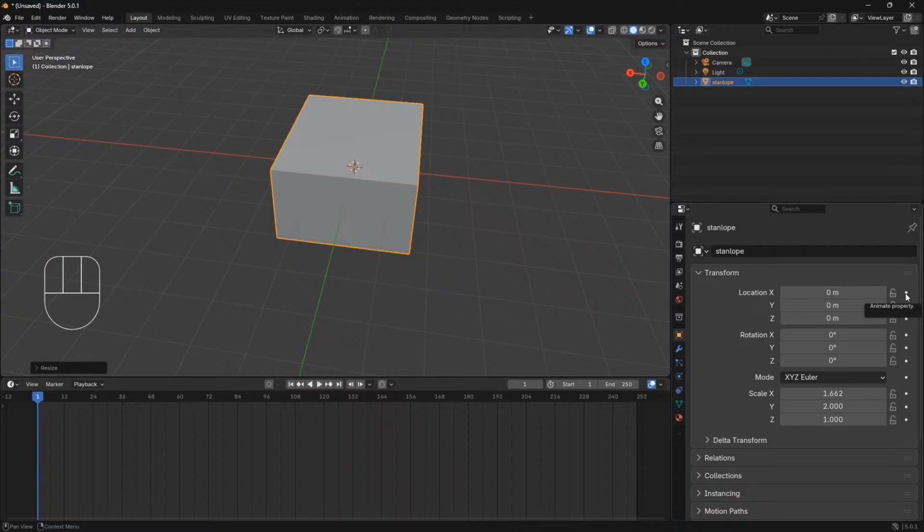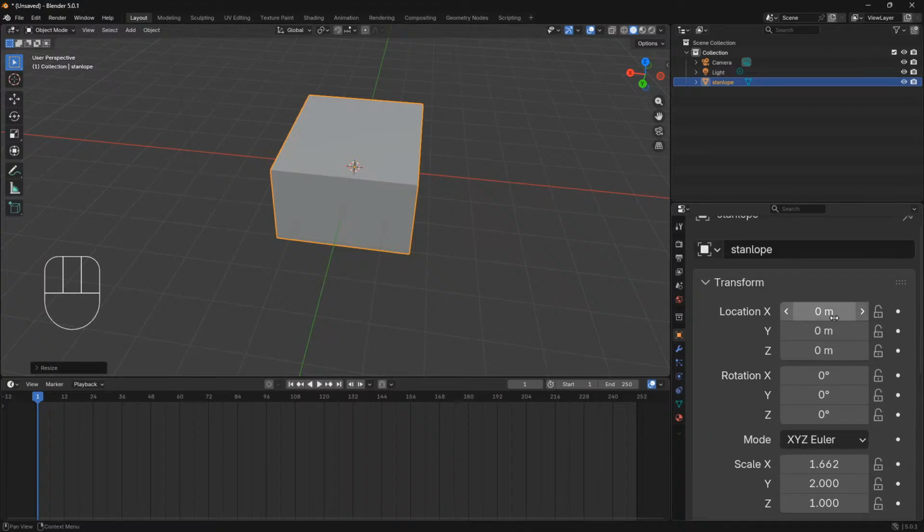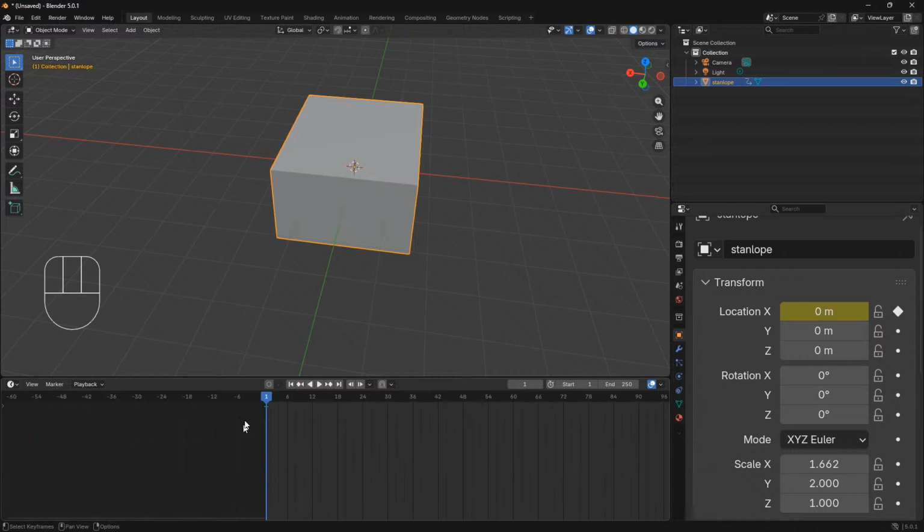You can see this dot here, Animate properties. Let me increase it a bit. This dot here. If I click on it, you can see the color has changed, meaning I have put a keyframe in this location. You can also see a yellow dot came from this place. It means I've put in a keyframe there.